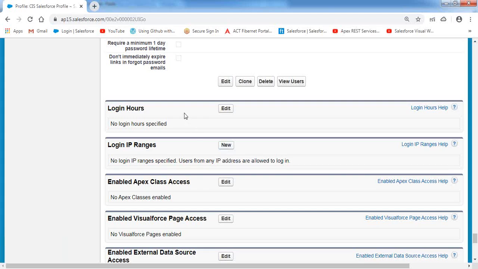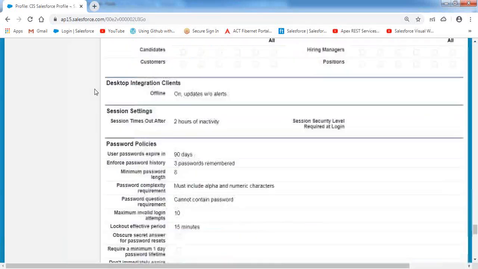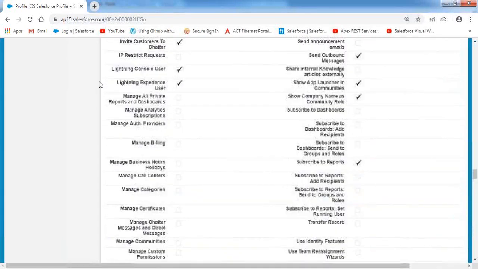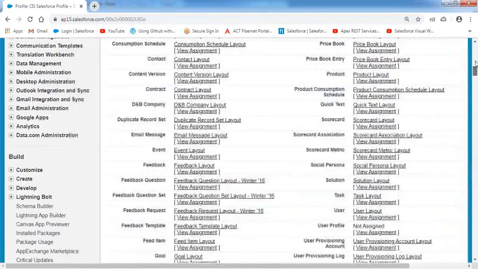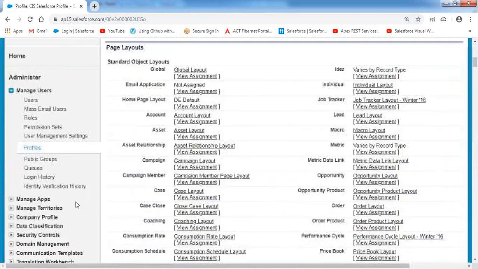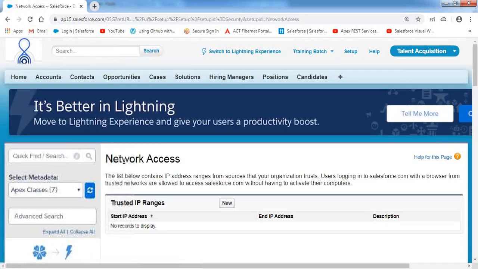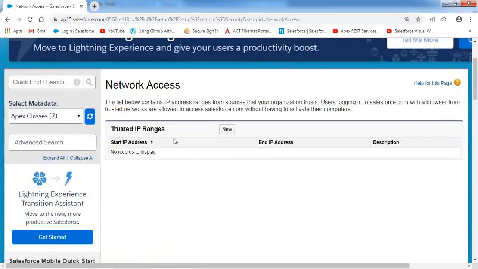Now, in some cases, if you want to allow a person to log into my application from any branch in the entire world, at that time, you can just go to the organization level. In organization level, go to the security control. In that, you will have an option called network access. Once you click on this network access here, we can add those IP ranges over here. So we can specify those IP ranges.